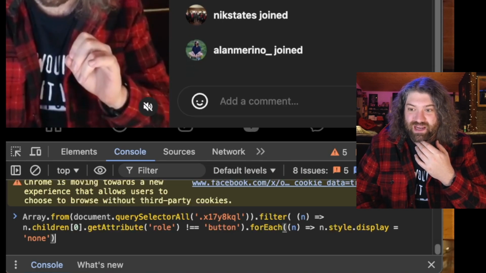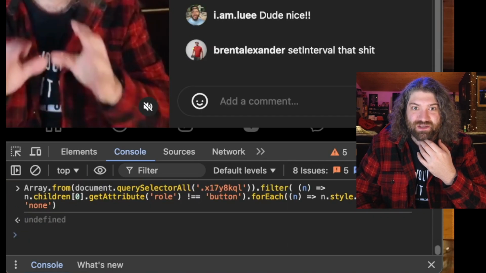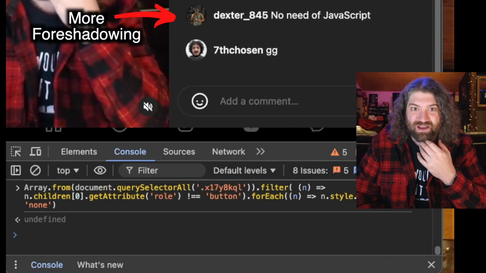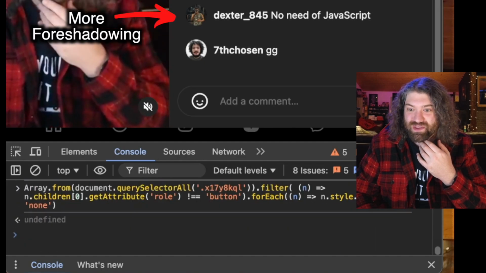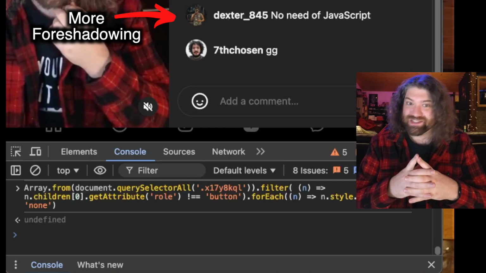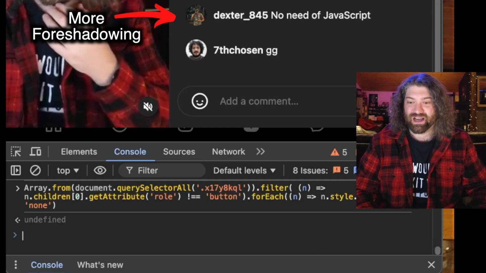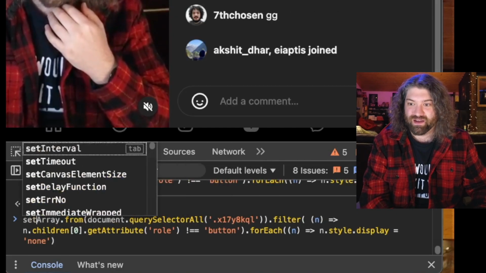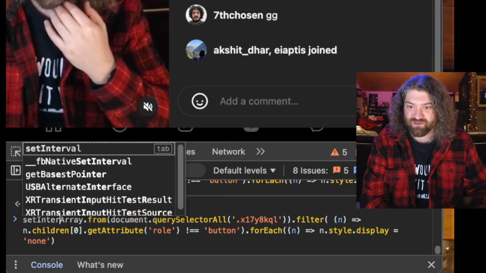And then we set the display to none. So every time I run this, the join notifications go away, and we are just left with the chat. Ideally, this would run whenever a new message is set. I don't feel like figuring that out right away. So let's do a set interval.